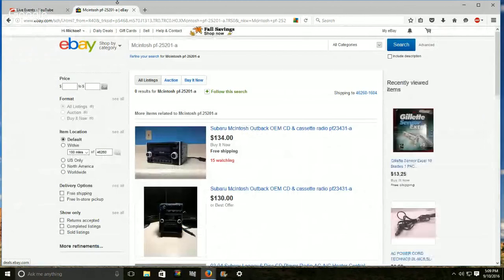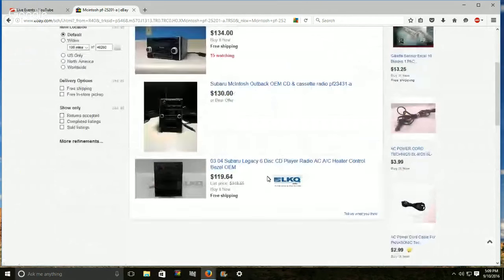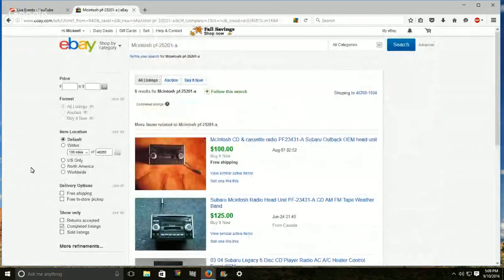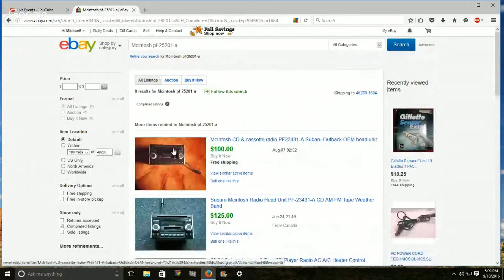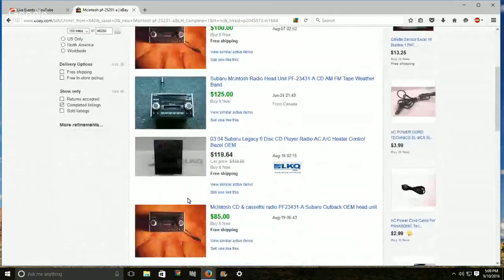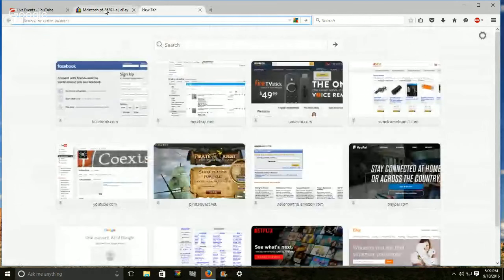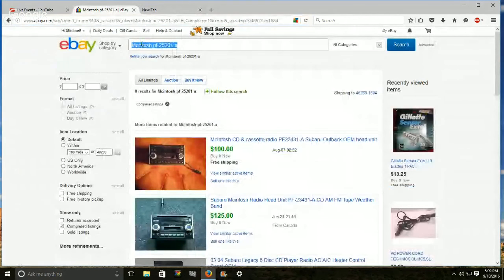Now, there are none exactly like this, but there are some that are similar. Like this one is a cassette player and CD player. Well, what I have is just the CD player, but it's not the same. None active, none completed, but the CD and cassette player are actively selling. So, actually, copy that so I don't have to.